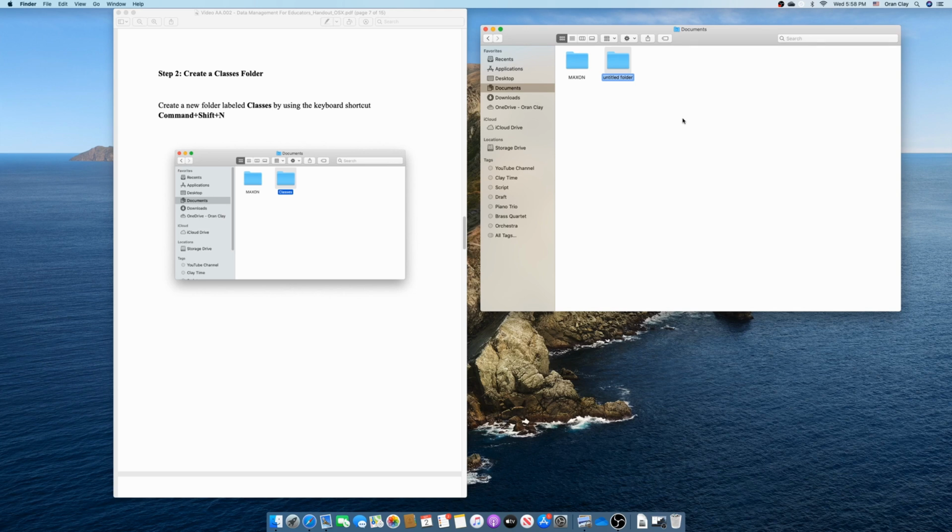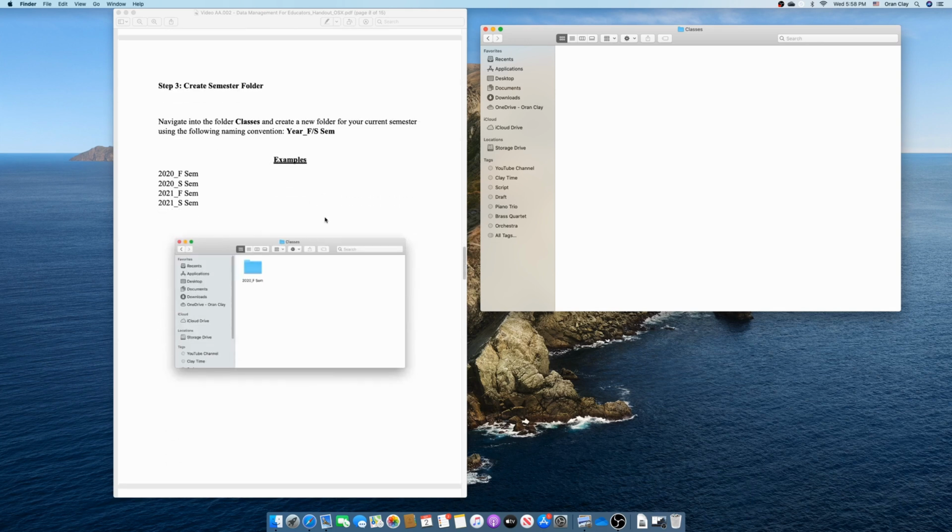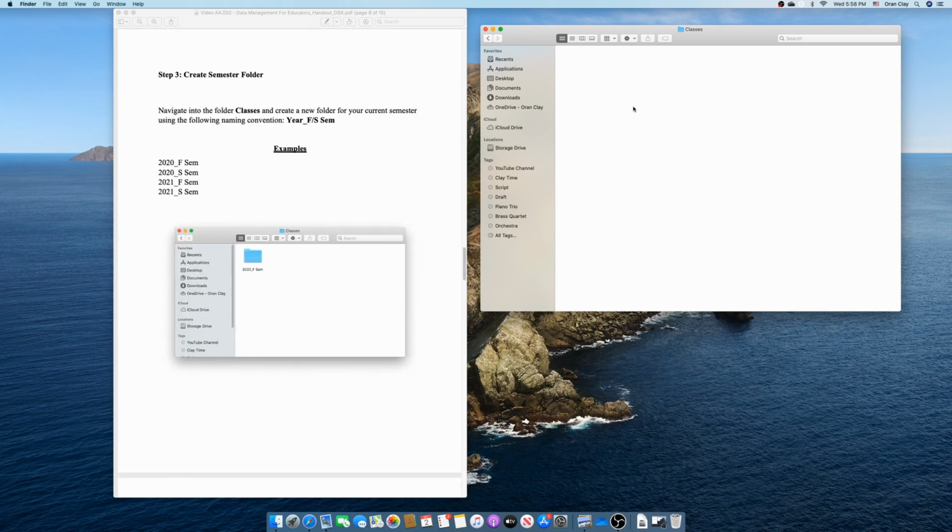That's how you create new folders, is that Command-Shift-N. And we're going to label this new folder classes. So now we're going to double click and open into this classes. And now we are going to have a folder for each of our semesters.